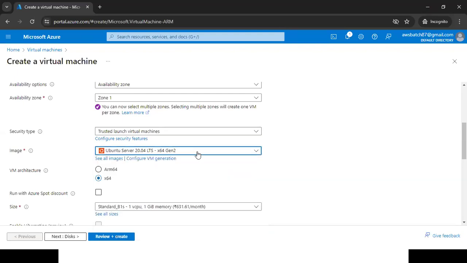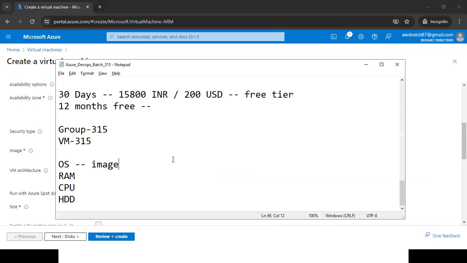So I'm going with the same image which I'm getting, Ubuntu Server 20.04. So our image is selected as Ubuntu 20.04. We have a 22 also. While practicing, if you want to select 22, you can select 22 also. Now I need to give RAM and CPU. Can I give separate RAM and CPU? No.